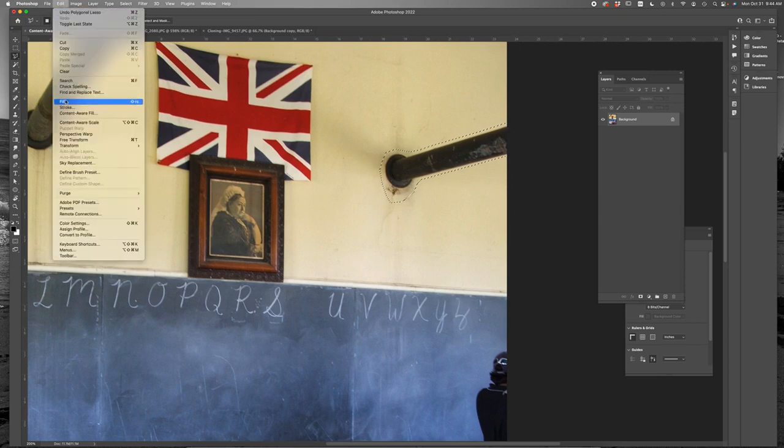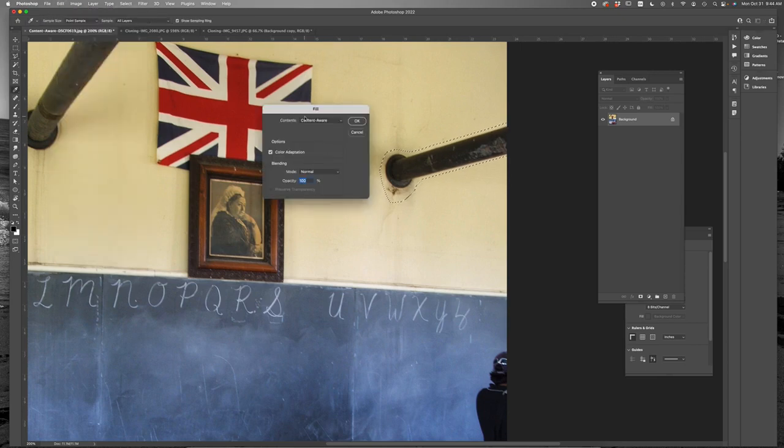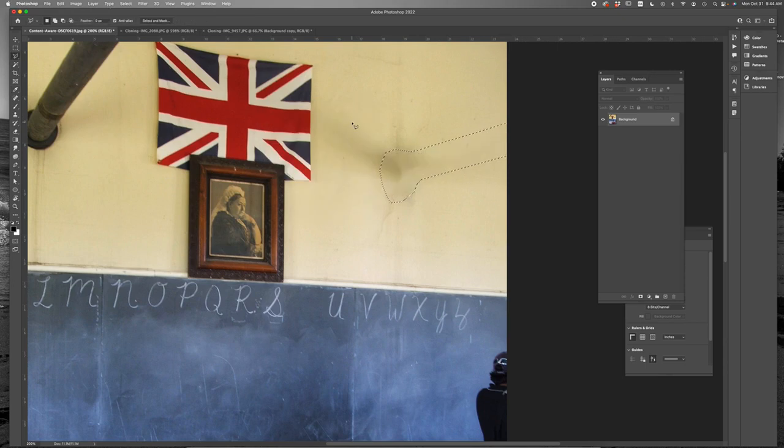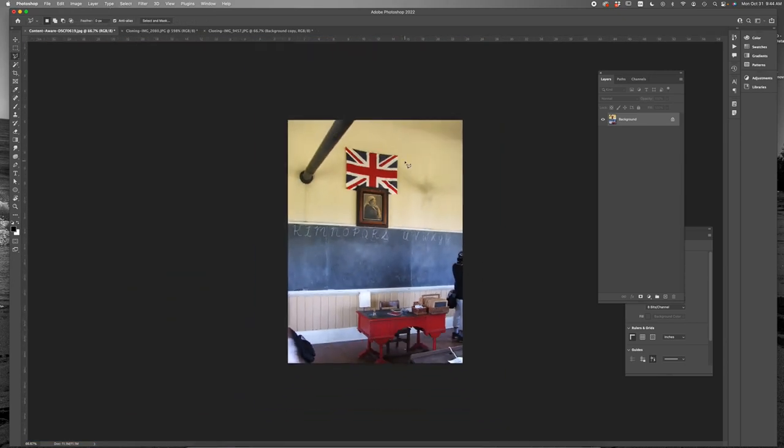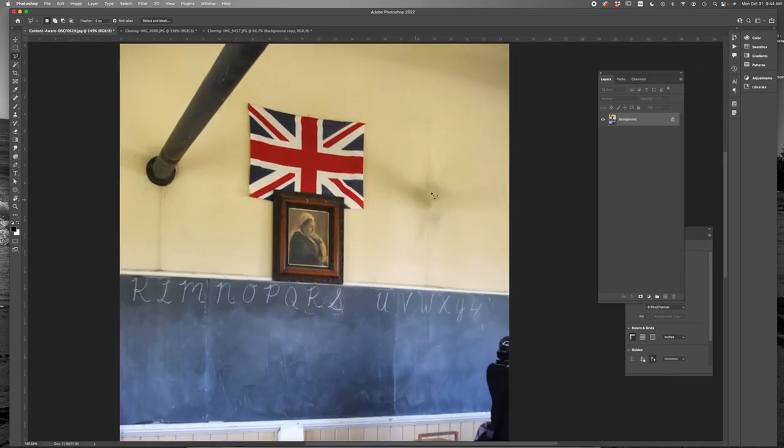Edit, Fill, Content Aware. Yeah, so there are some shadows there that we need to get rid of, but that actually did not too bad of a job of getting rid of that pipe. I'd have to go in probably afterwards with some of the clone stamp tools, maybe even the patch tool, and slowly work at getting rid of it.